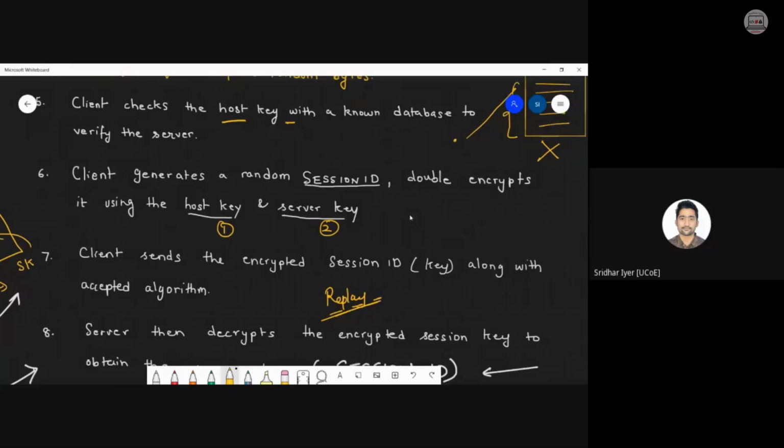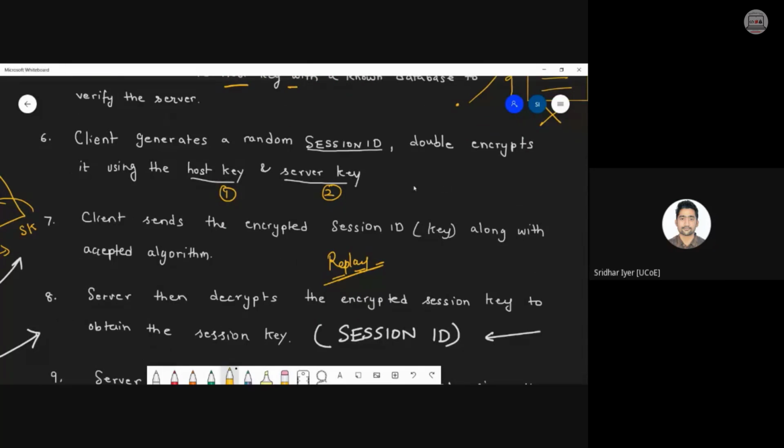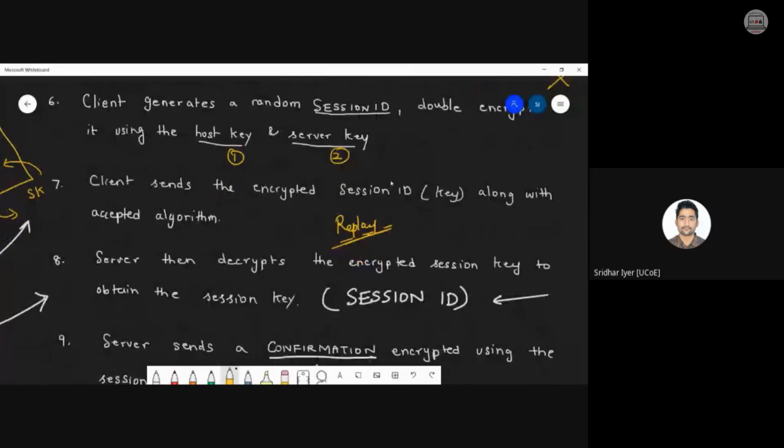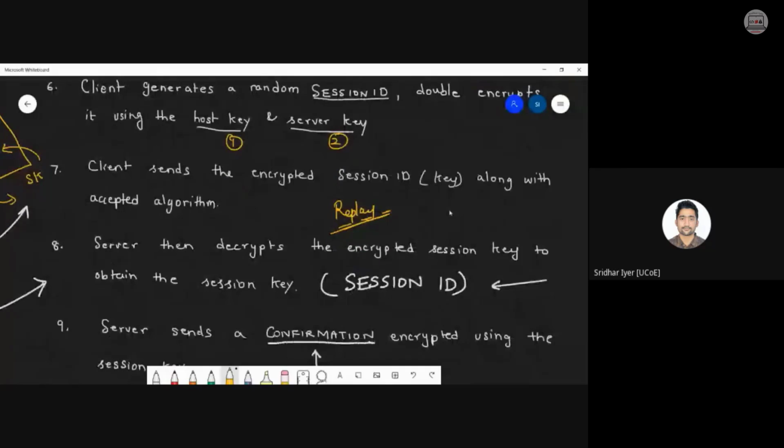Clear. Step number 6 is it generates a random session ID just to cross check whether the host and server keys actually belong to the server or not. Step number 7 is the client sends the message to the server to check the server's authenticity.